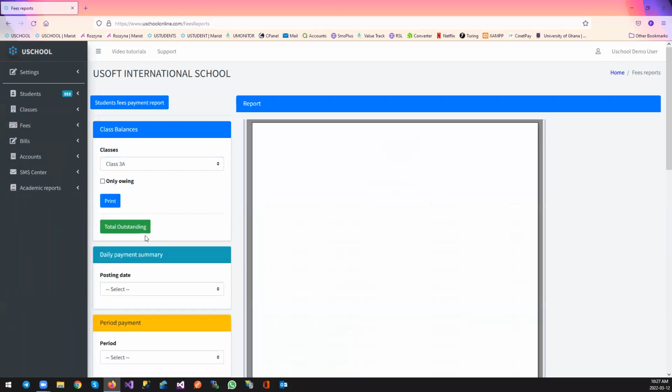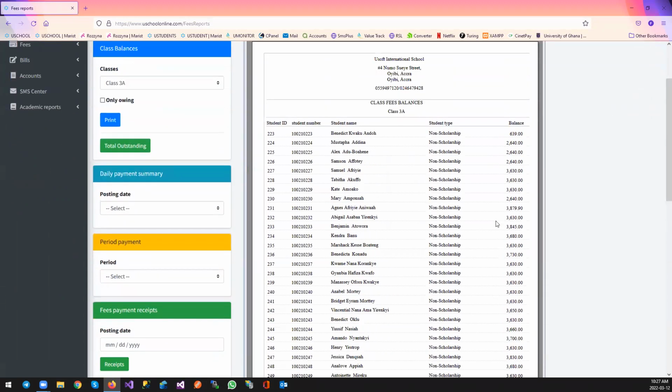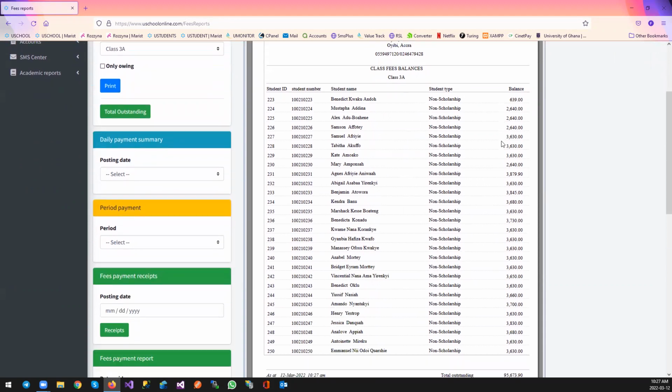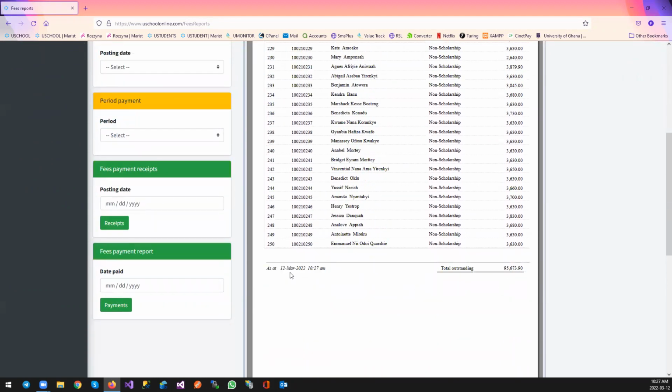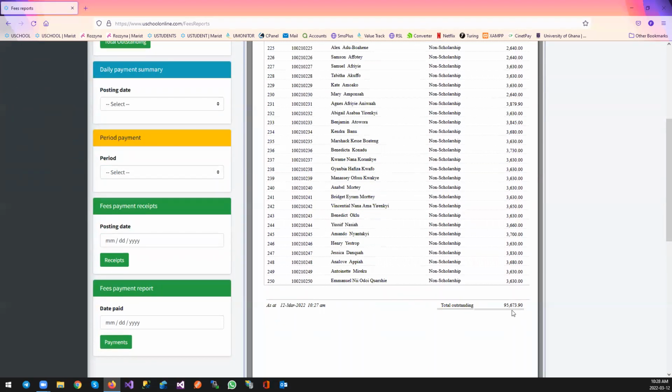This gives me the balance of every student in the class and how much is owing. So I selected class 3A. You see the class fee balances for class 3A, the names of the students and how much they are owing. As at 12 March 2022, 10:27 a.m., which is just now, the total outstanding fees for class 3A is 95,673. This is exactly what we need, especially when we want to sack school fees and we want to print out our class lists.